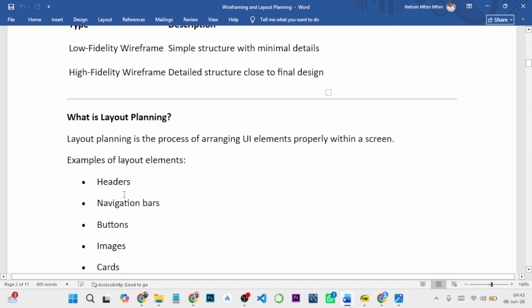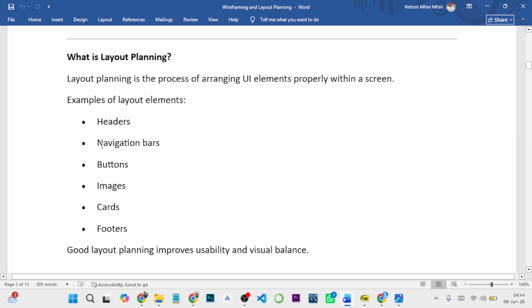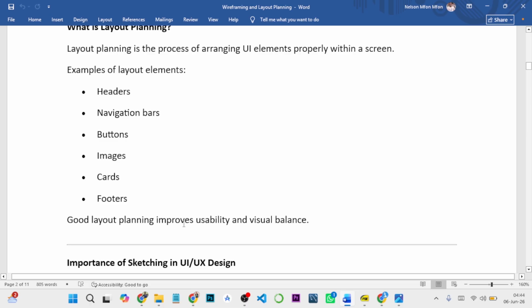What is layout planning? Layout planning is a process of arranging UI elements properly within a screen. Examples of layout elements: we have headers, navigation bars, buttons, images, cards, footers. Good layout planning improves usability and visual balance.